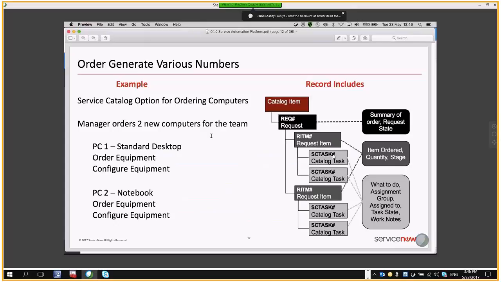So when you order something on Service Catalog, you generate various numbers. And we just saw that briefly, where we have the catalog item ordered. Let's say, got an example here of a manager ordering 2 new computers. PC1, which is a standard desktop, PC2 is a notebook. That is all done with a single request. Okay, so basically this manager put both of these items into a basket and then clicked order now.